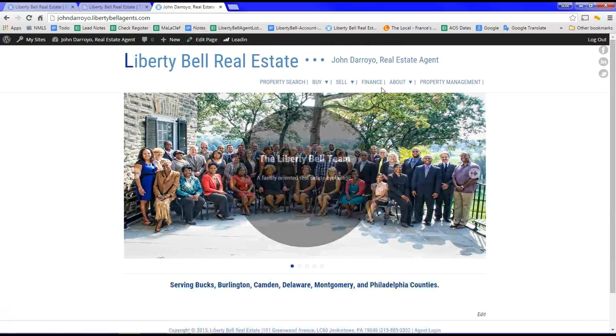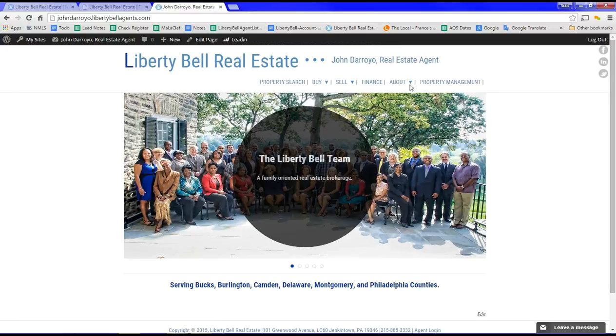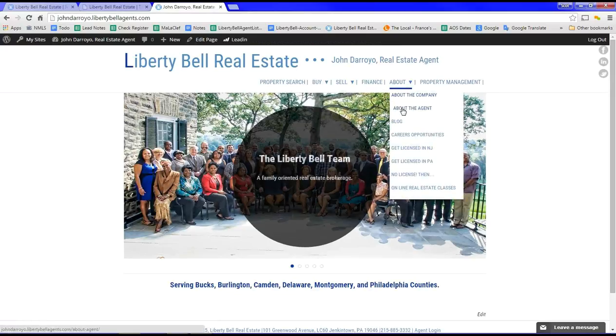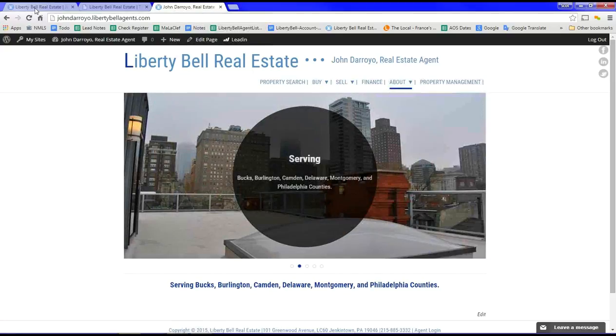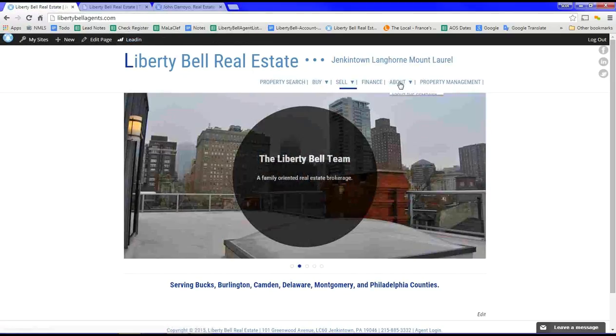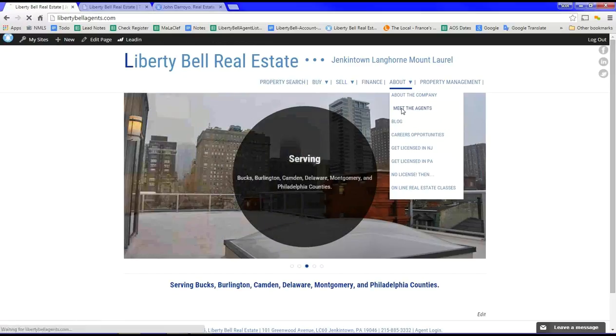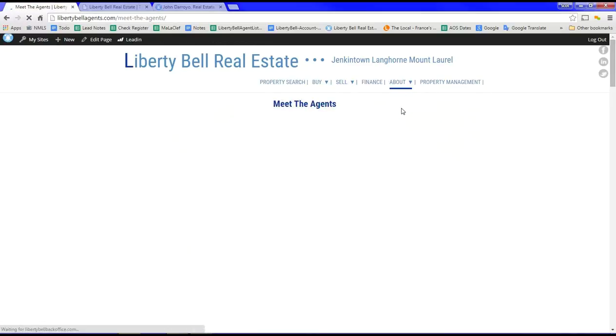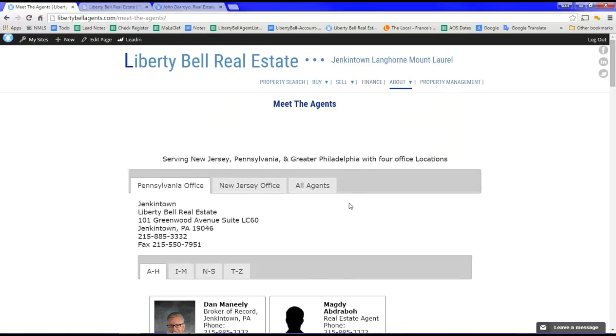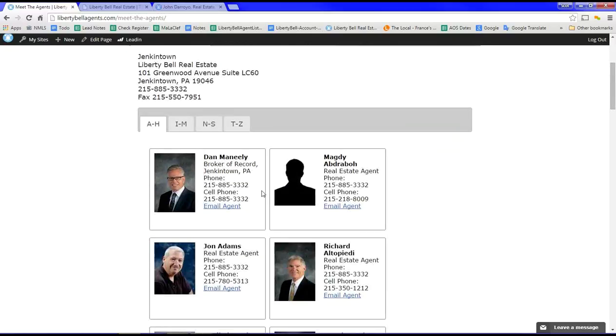as the main site, and the only difference is to the right now it has the agent name, and the other difference is that it has about the agent. So if we go back to the main site, you'll see that under about we have meet the agents, and there for meet the agents it will show a directory of all our agents, and it gives the ability, if one of your clients is looking for you, they can email you or call you with your information there.